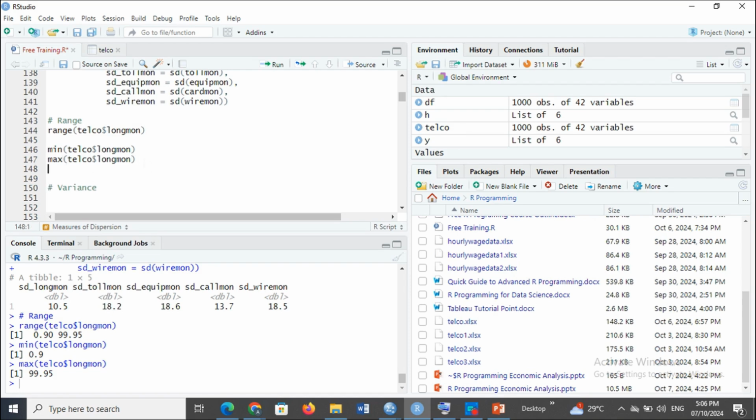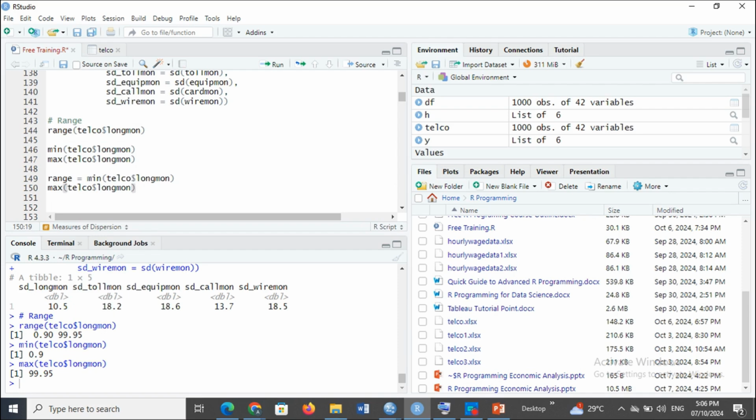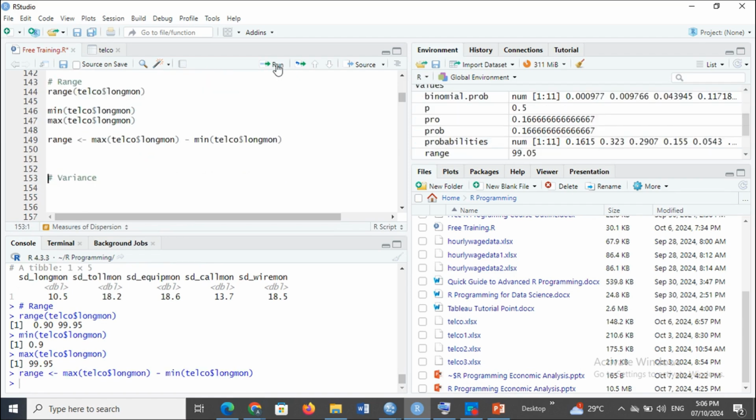Then we can now look for the range. We can look for the range by saying, let's call that range equals to. Now we've seen that the range is equal to the maximum amount of money that was spent on the long distance call minus the minimum amount of money that was spent on the long distance call. Now that will give us the range.